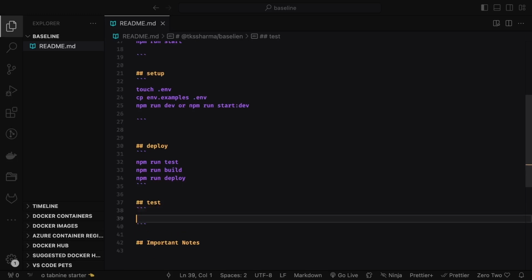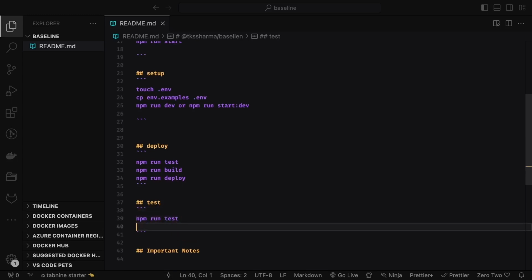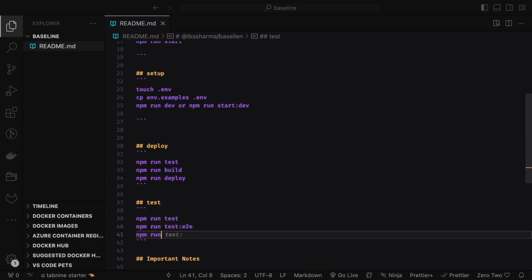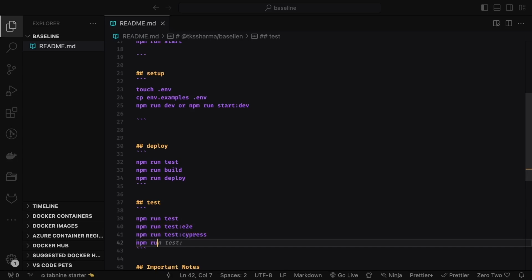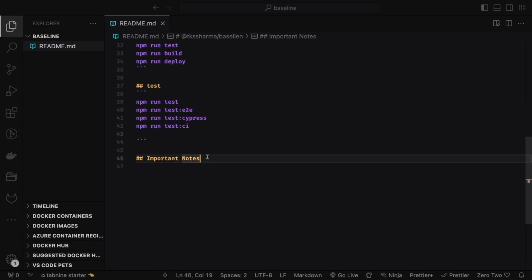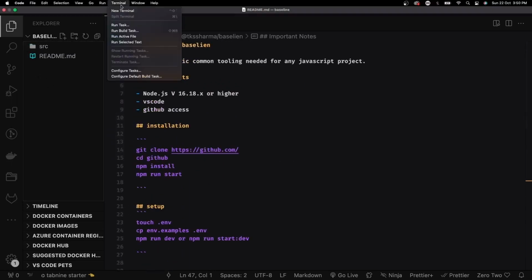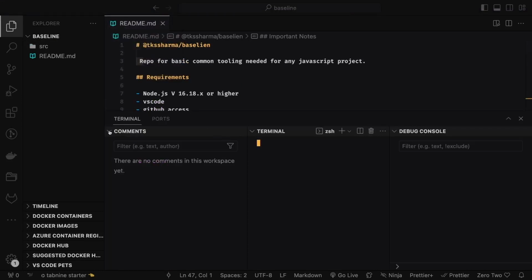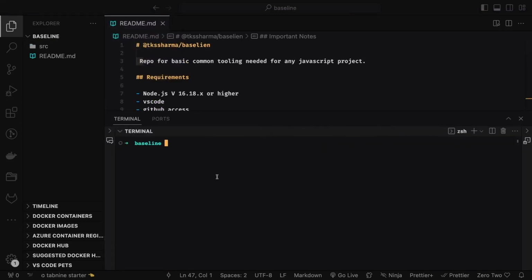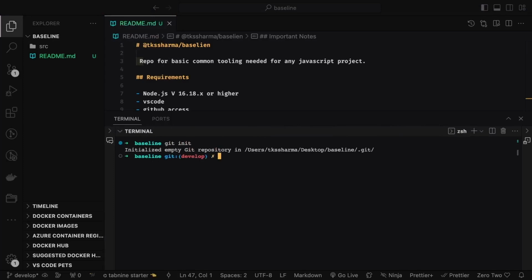These scripts you already know the meaning of. Test is test, npm run test. Npm run deploy is deploy. Npm run dev is to check whether the setup is done properly or not, right? And then you can do end-to-end testing using Cypress, or npm run test unit, whatever test command you have. Now you can start creating a basic package JSON, like you can initialize the repository using the git init command, and then the npm init command.